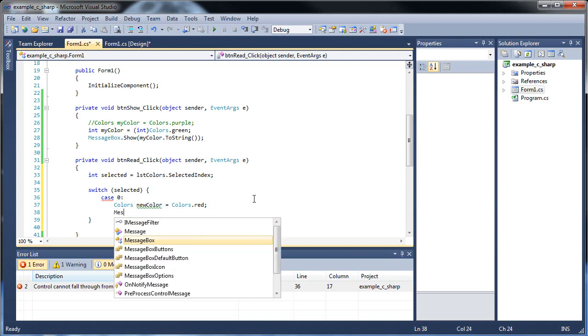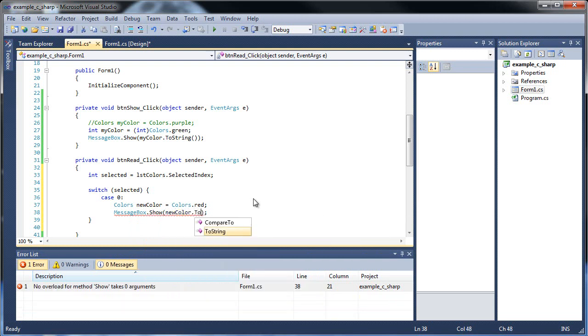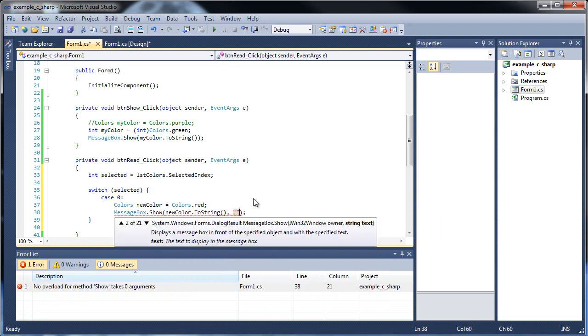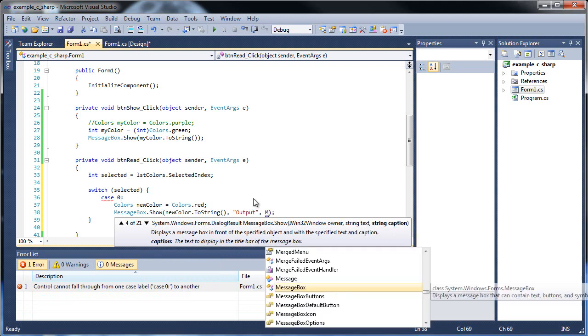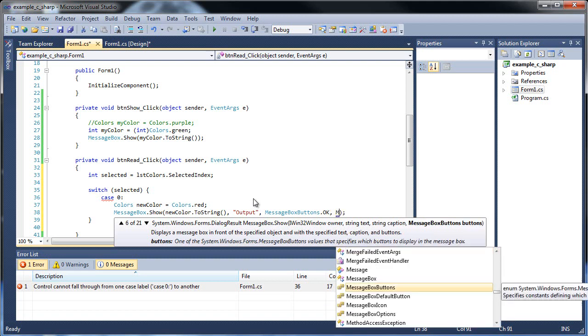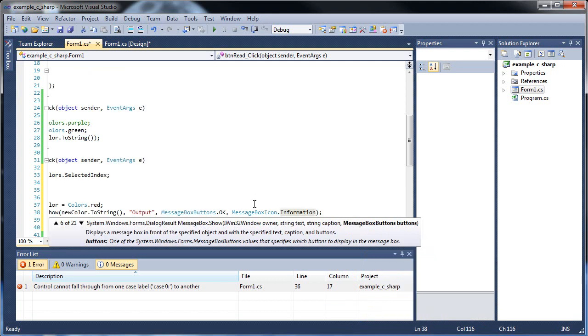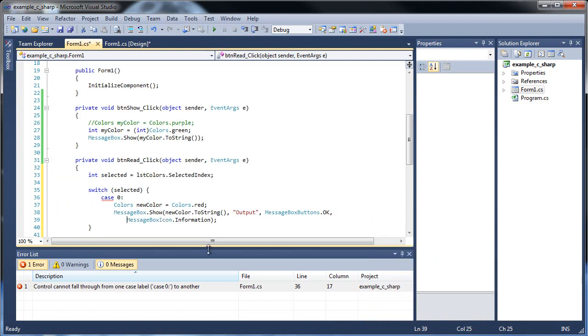Then we can throw in a message box dot show, is equal to new color dot to string. Whoops, not a semicolon. Why do I keep doing that? So output. And then we could go message box buttons dot OK, message box icon dot information. And that could probably go on to the next line. There we go. So now we have case 0.